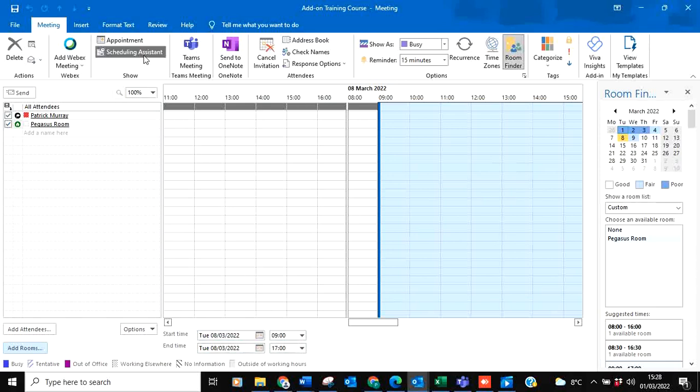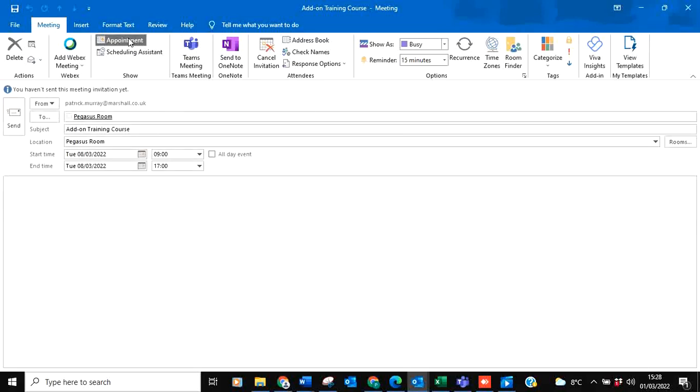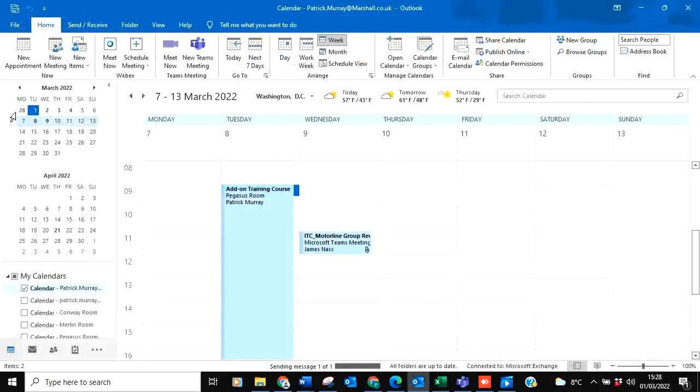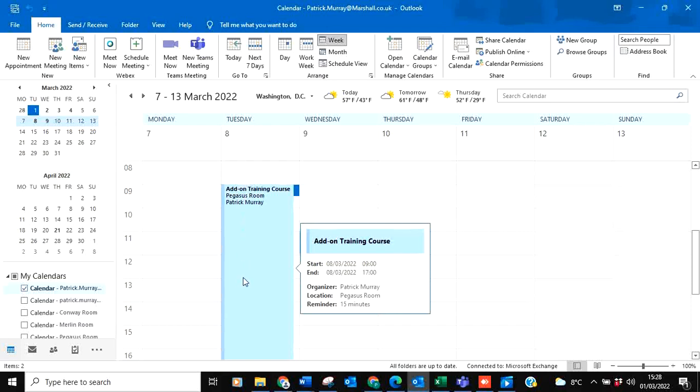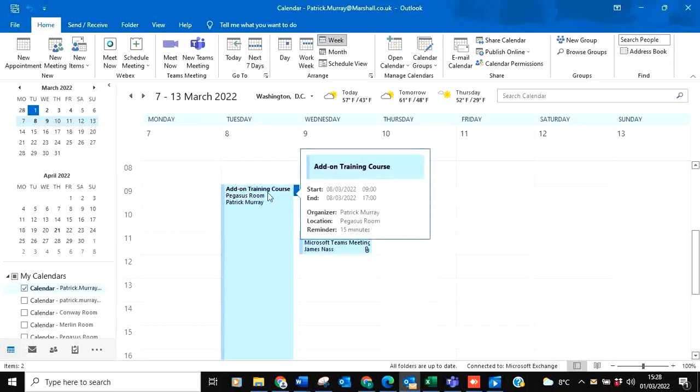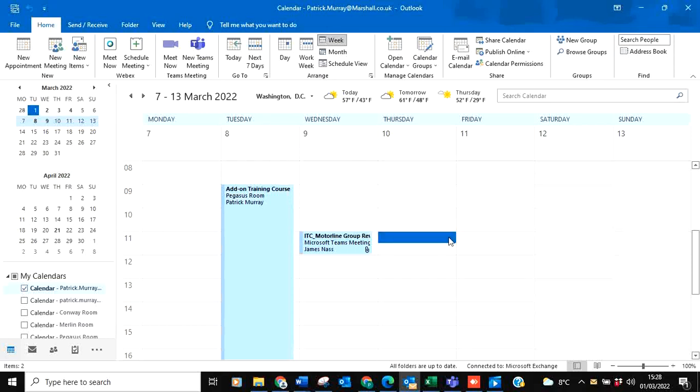But if I'm happy with that, I just go back to appointments, and you can see it's put Pegasus room, add-on training course, location is Pegasus room, it's got my date and my times in, and I just quite simply send it. Now you can see that that's popped into my own personal diary, and you'll also notice that it will appear in the Pegasus diary as well.